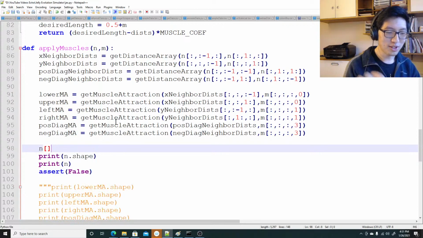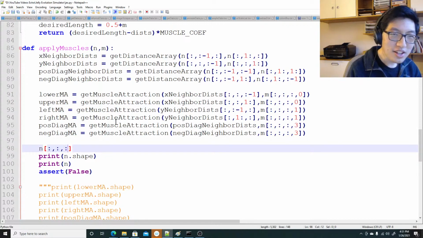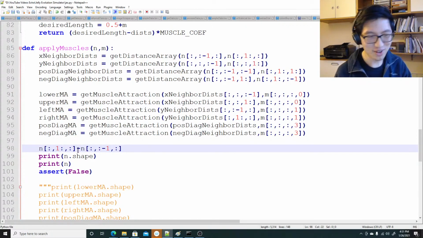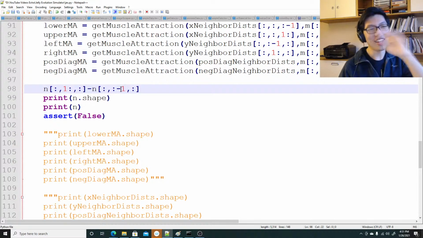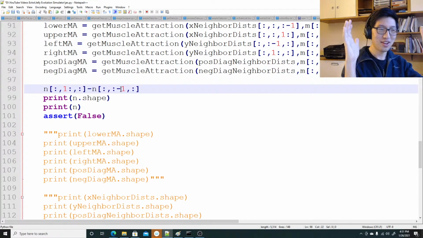So these are horizontal muscles, which means that there has to be a node to the right of it and a node to the left of it. So if you're the leftmost node, you can't have another node to the left of you. So we are going to constrict this array across the x dimension, which is the second one. Let me think. If I do 1 colon nothing, then it's going to exclude the 0th, the leftmost column. Then if I subtract from that colon -1, that's going to exclude the rightmost column. So now when you subtract one from the other, you're going to get the distance.